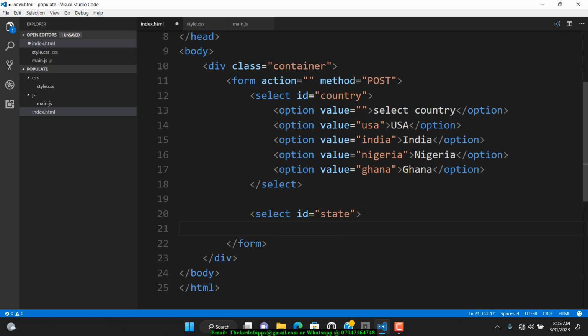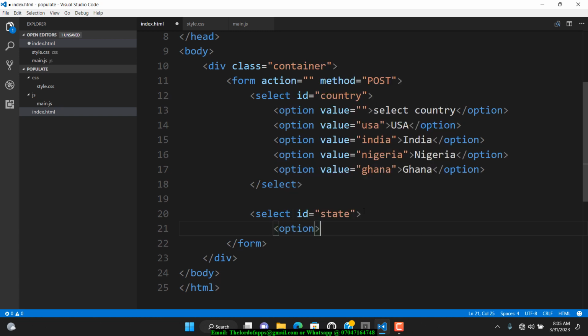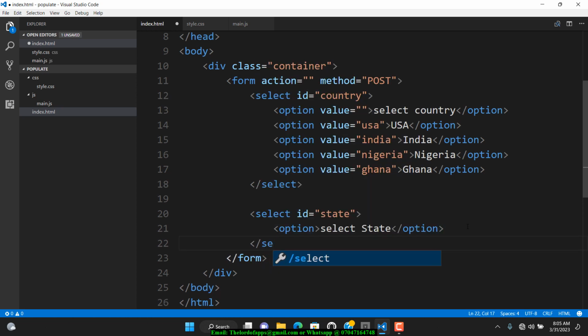So I want to close it down here, but before I do that, let me create an option for it. So this is the option, and I want to just say something like select state, just to help you select a state. And that is just going to be option. And finally, we need to close out the select tag right there. So that is just that, and let's save that. And I want to open that up.